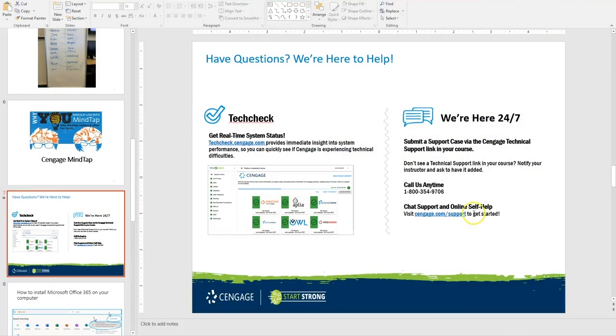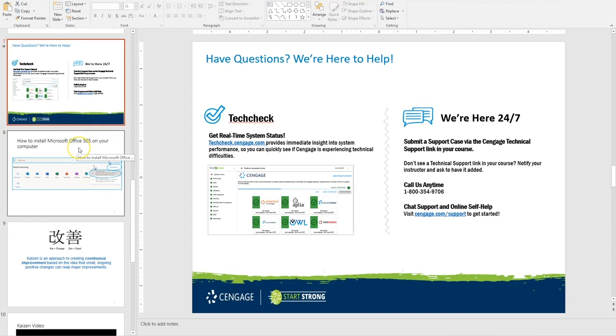Okay, so there's a support line, and if you have any issues, you can always contact me. Sometimes what students do is they'll just take a screenshot and say, I can't get this thing to work, and I can take a look at it and hopefully help you. But if it's a technical issue, like logging in and things like that, definitely contact Cengage. I may not be able to help out with that kind of stuff.